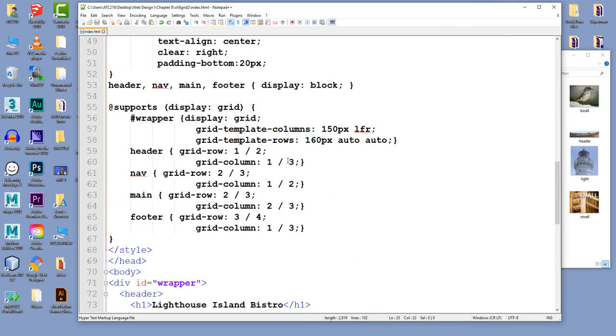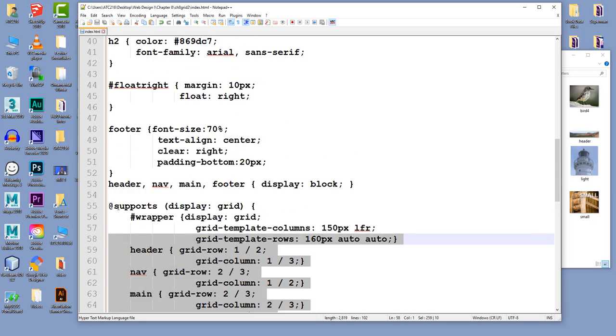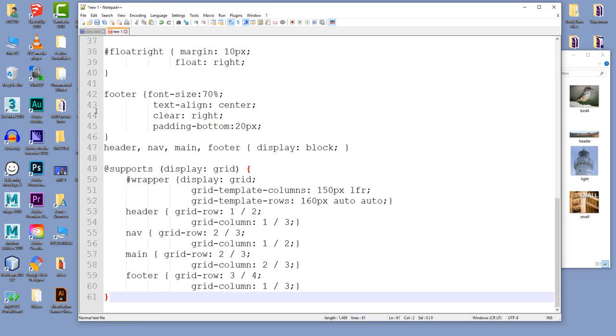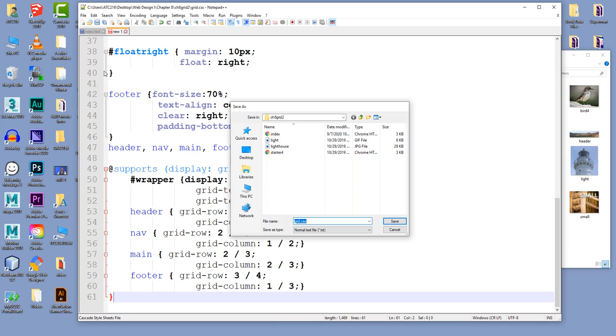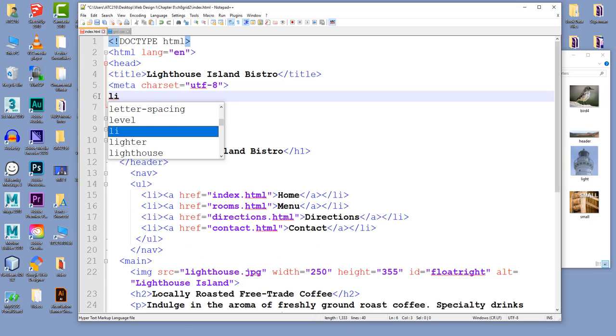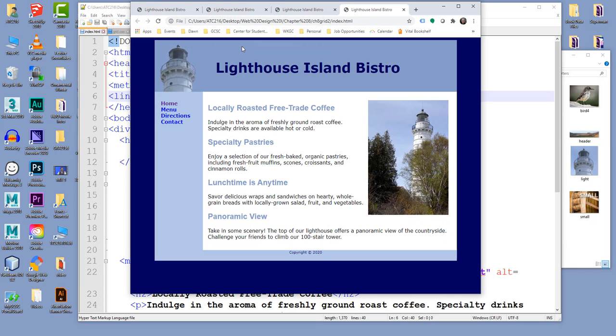And then the last thing that we're going to do is we're going to take all of this, come up here, cut it out, put it in a new grid.css, get rid of our style, link href equals grid.css, rel equals stylesheet, save it, and it should look exactly the same. And that puts all of it in an external style sheet for us.